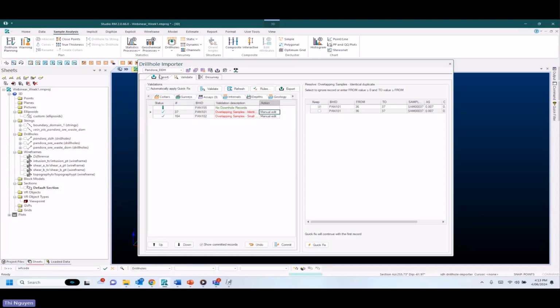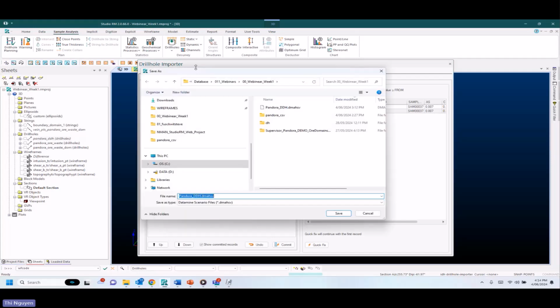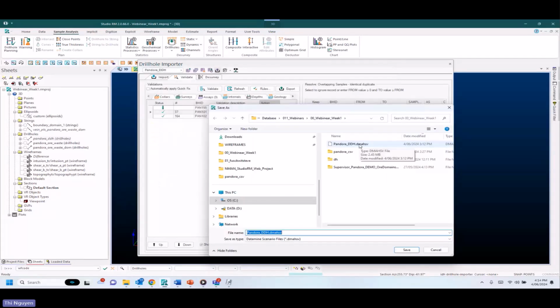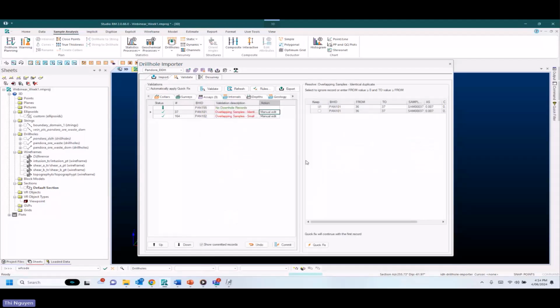So what you can do is create a new scenario, rename it accordingly, and then you can export it out. I've already exported here, and you send this to people on your team. If you send this to someone and you want them to replicate what you've done, all they have to do is open the drill hole importer, import the scenario, and then they can run the scenario.